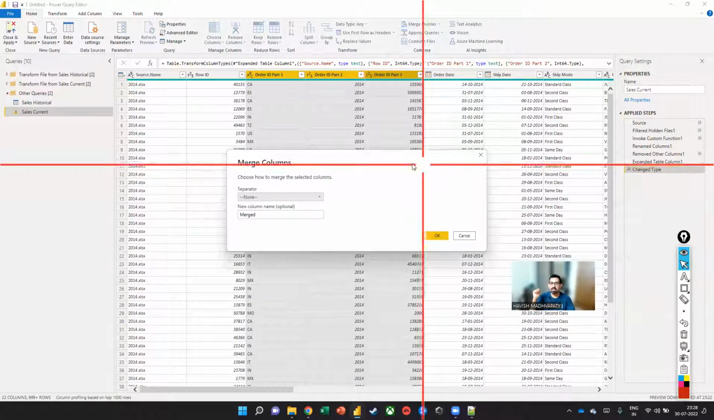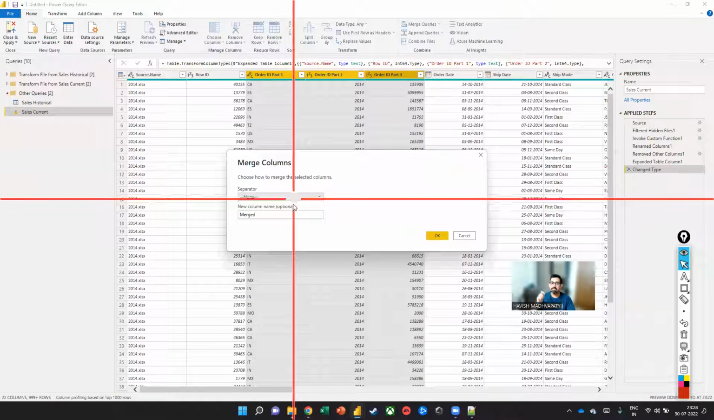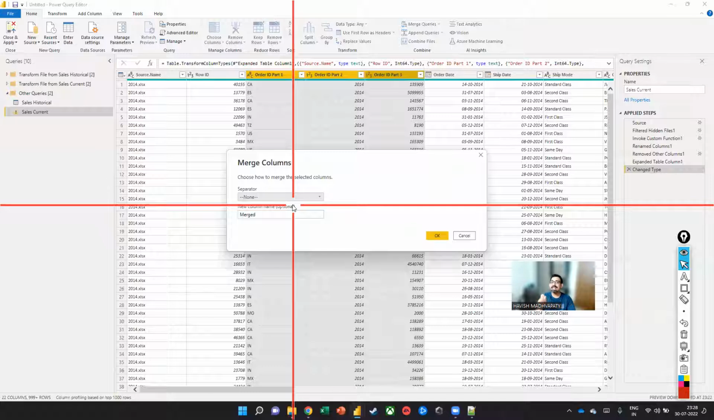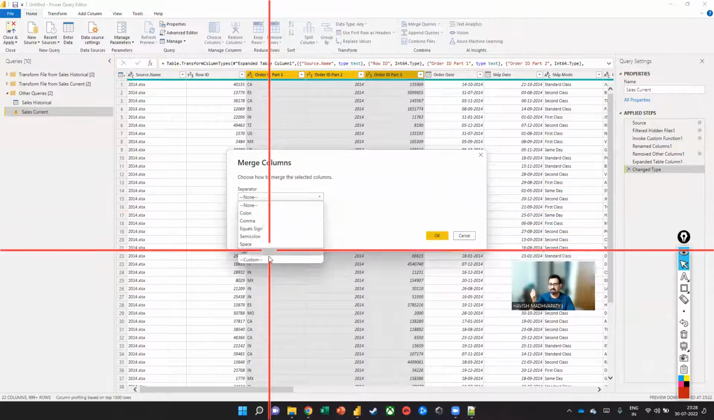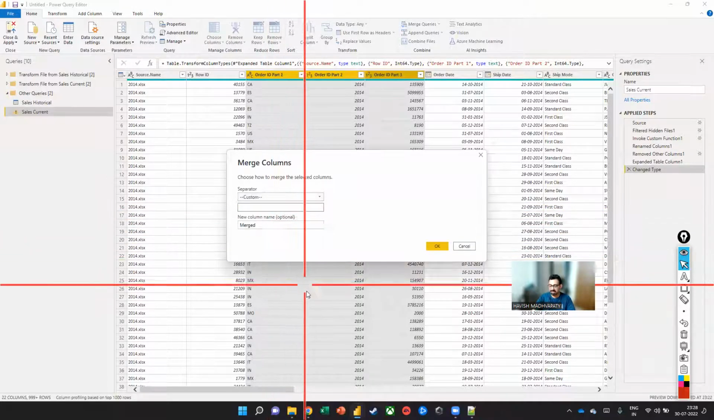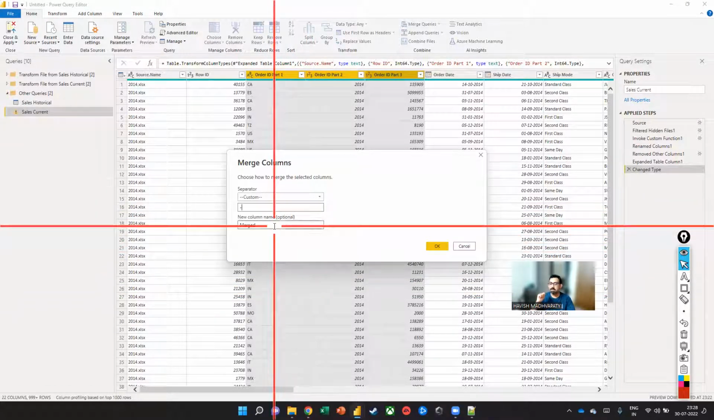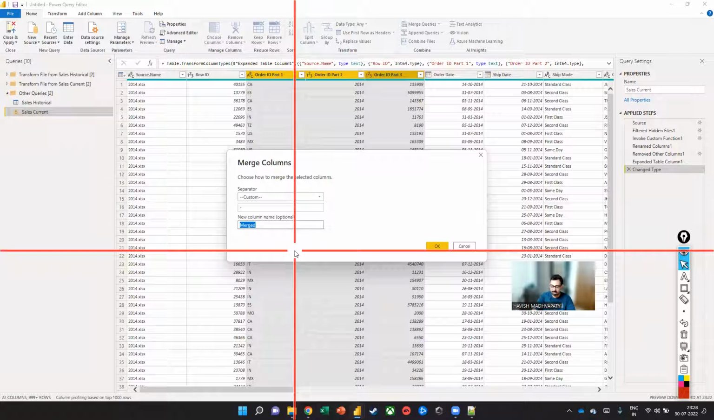And then once we click on merge, what is the separator we want? We want the same separator or the delimiter that is there in the historical file, which is a dash. Now you can't see the dash here, but we can just go to custom and we can insert a dash. And we want to give the new column the same name as well. So we want to call it order ID.